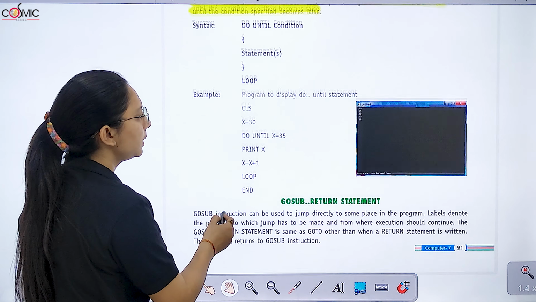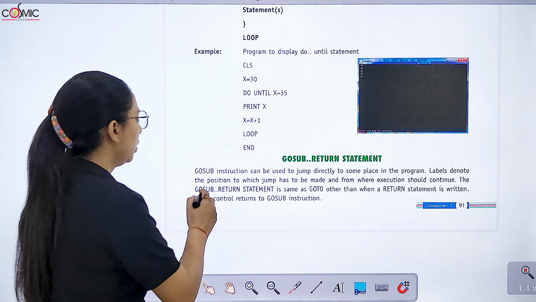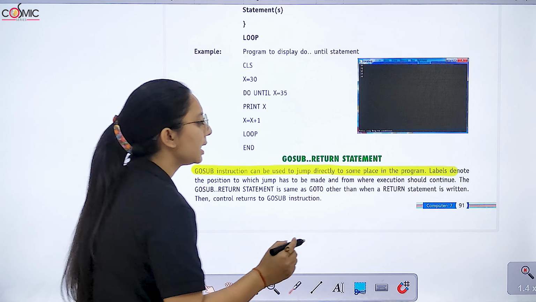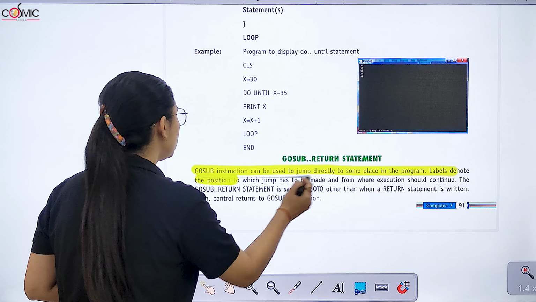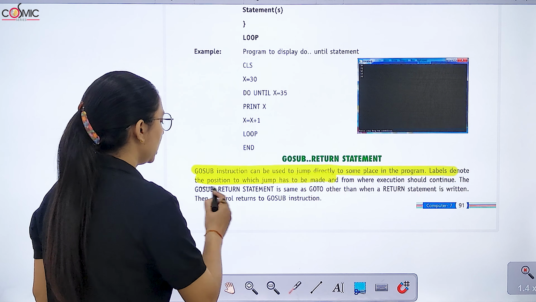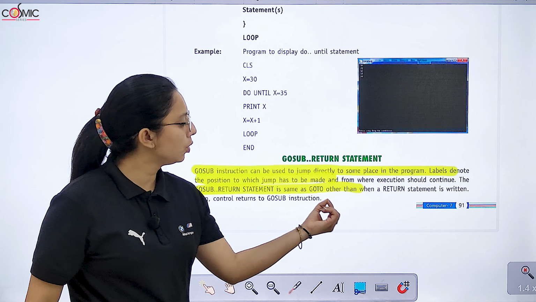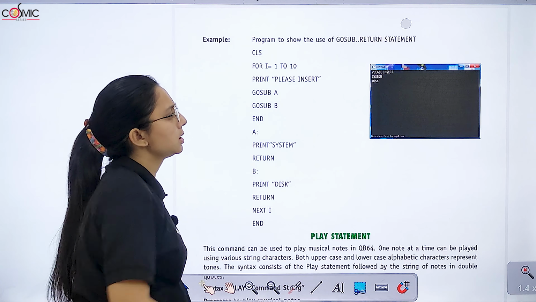Example है program to display do until statement. Now GOSUB RETURN statement. GOSUB instruction can be used to jump directly to some place in the program. So labels are used to create the position to which the jump has to be made and from where execution should continue. Same as GOTO, other than the RETURN statement is written, control returns to the GOSUB instruction given.